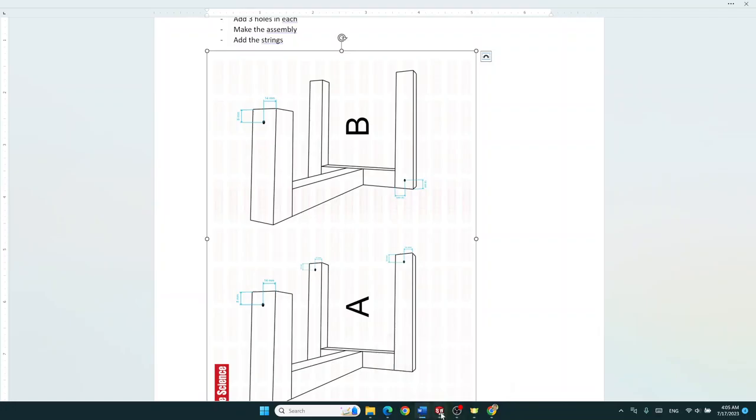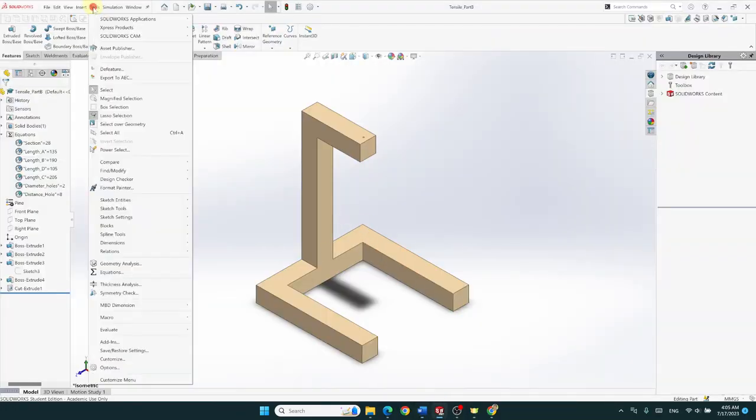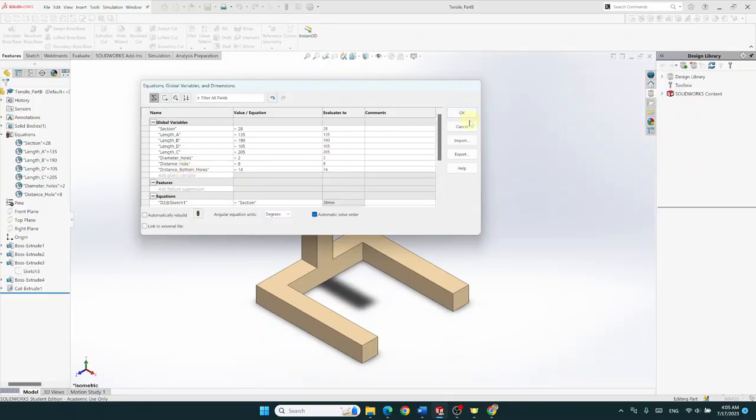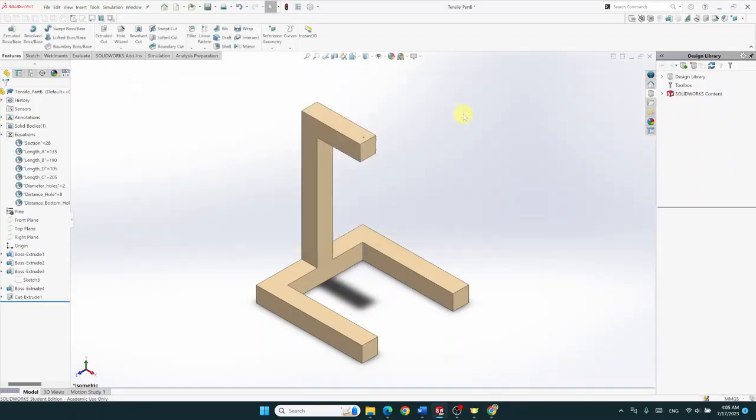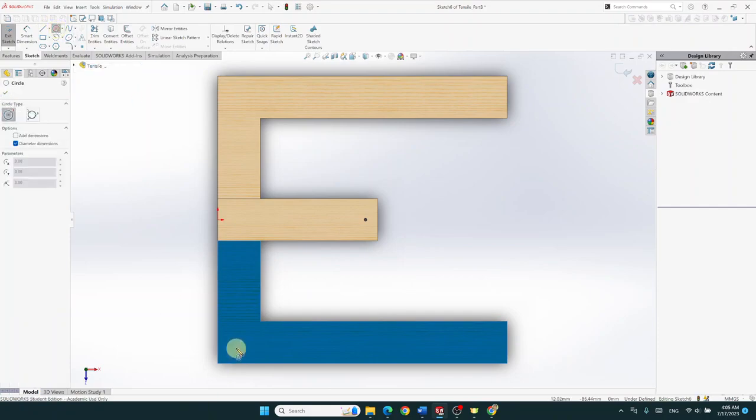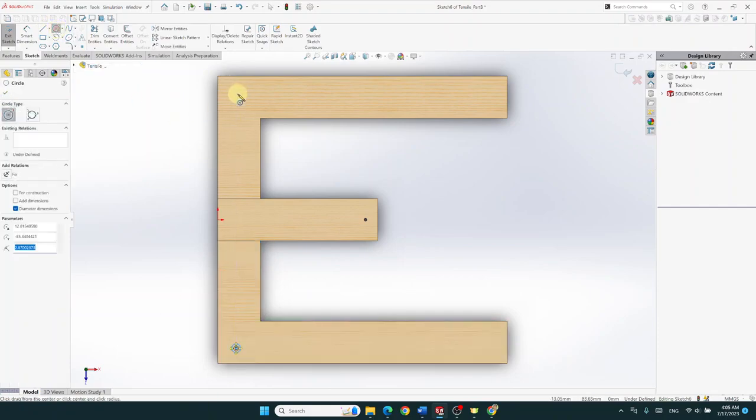So I will add that in Solidworks. Tools, equations, I will call that distance bottom holes, and this is 14. Here we go. Okay. And now I click the leg there, sketch, make a hole. I can do two, there's different ways to do that. I can make a symmetry, that doesn't matter.